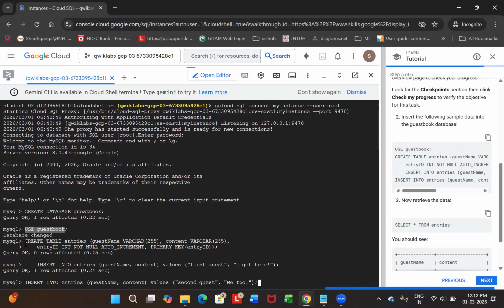The SQL command to create a table is create table. We are creating a table named entries with columns. Guest name will take characters, where varchar is a data type in SQL. So we are creating a column named guest name, whose data type is varchar, and it can take up to 255 elements. Then another column named content, whose data type is again varchar.